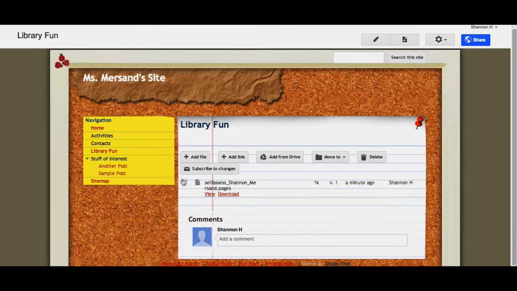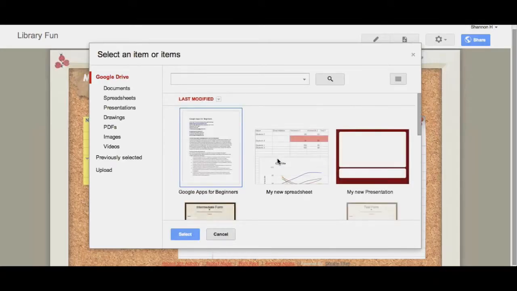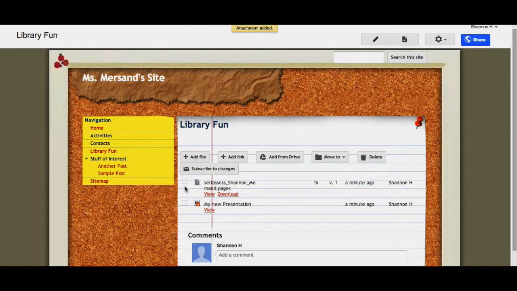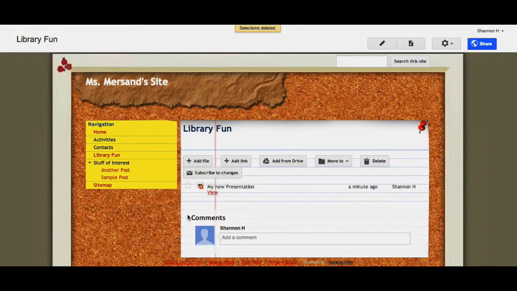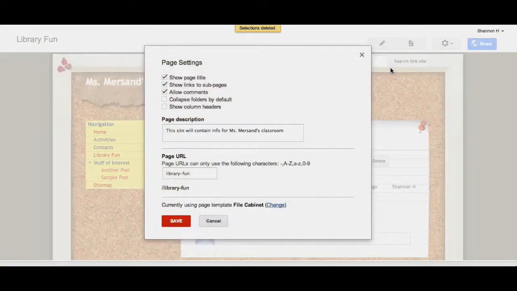That file now appears for users of my page to click on. They can view it or they can download it. Similarly, you can add links and once again, documents from your drive. If at any time I'd like to remove documents, I simply place a check mark and click Delete. Once again, I want to turn off this comments section. To do that, I click my gear, my page settings, and uncheck Allow Comments. I then click Save.